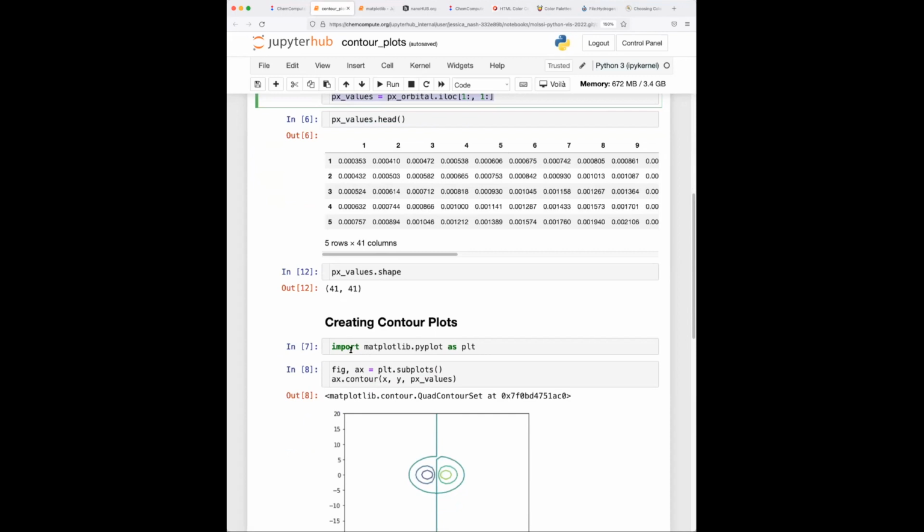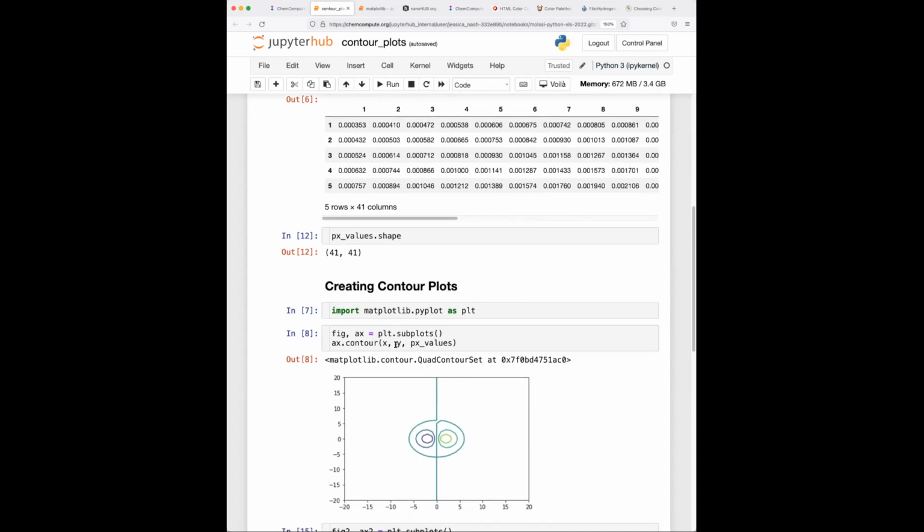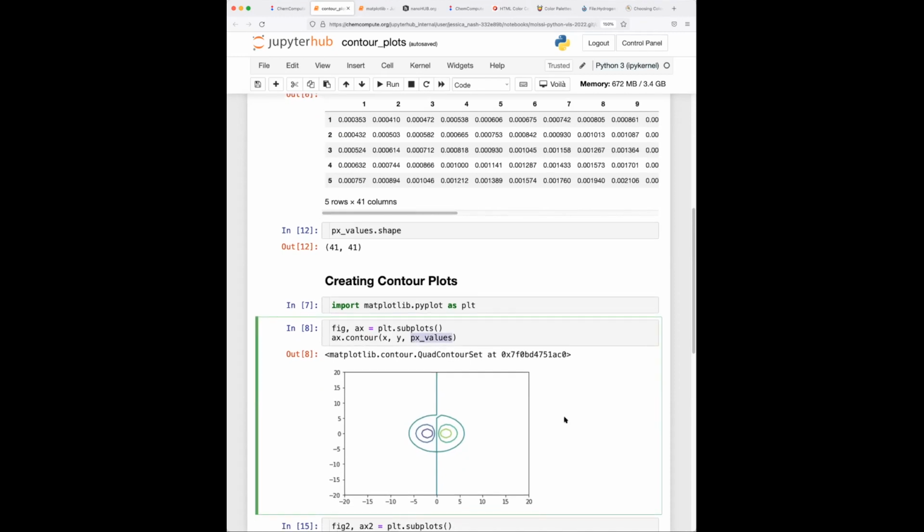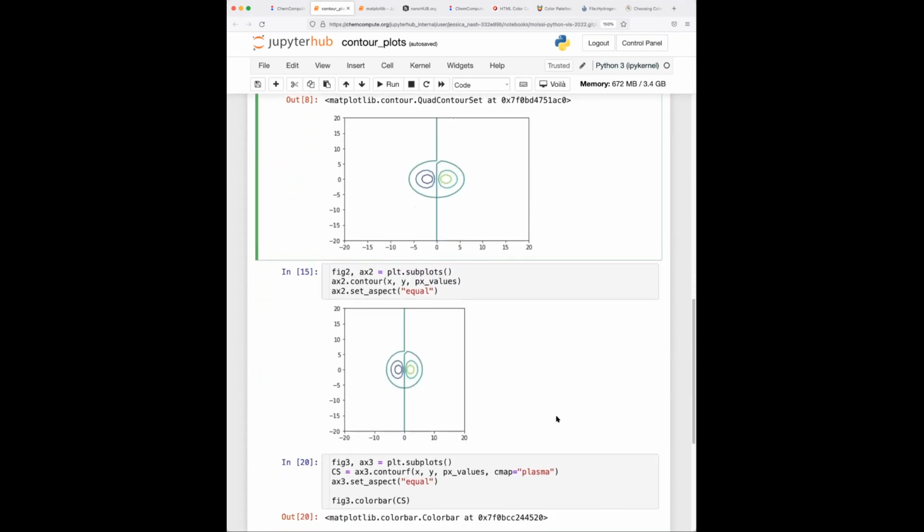And then we created contour plots. So we have fig, ax, plt.subplots. We did X and Y, and then we gave our Z values. And then we're just making it look nicer.